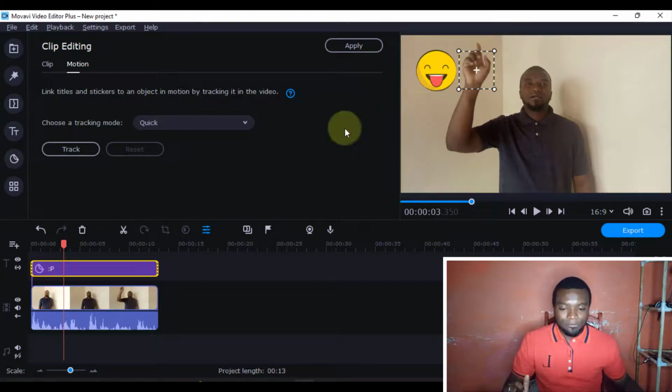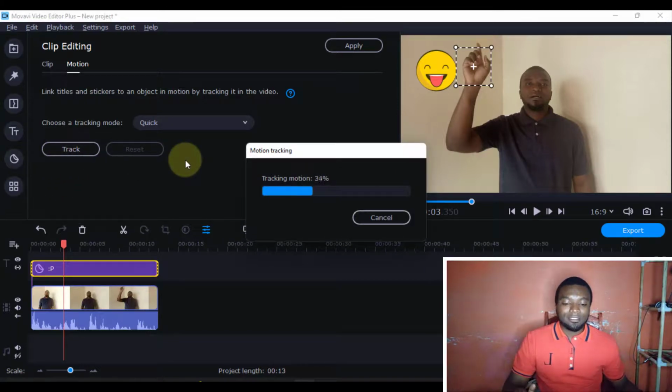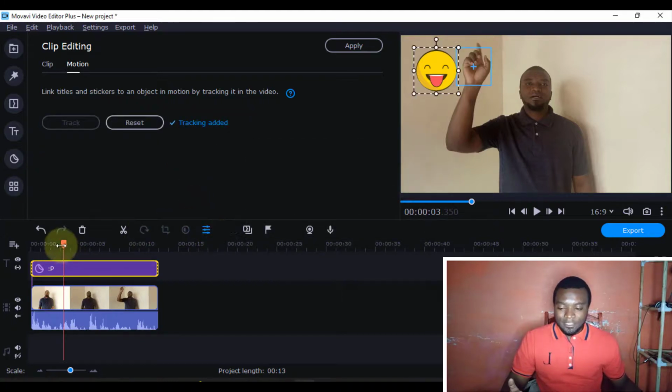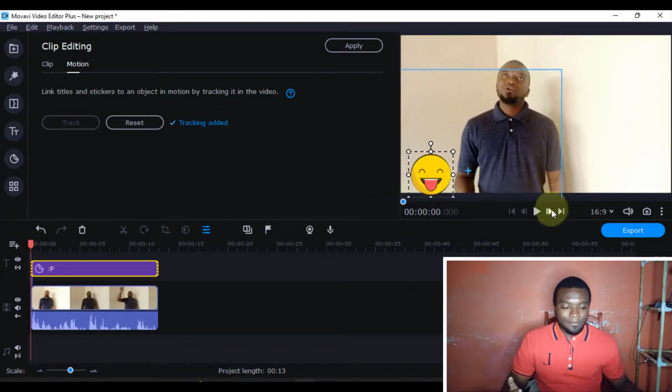So what will you do? I'll position it here so that it tracks my hand. Then I'll just click track. Within a few seconds, it's going to track your video. After that, if I play my video, let's see how it goes.